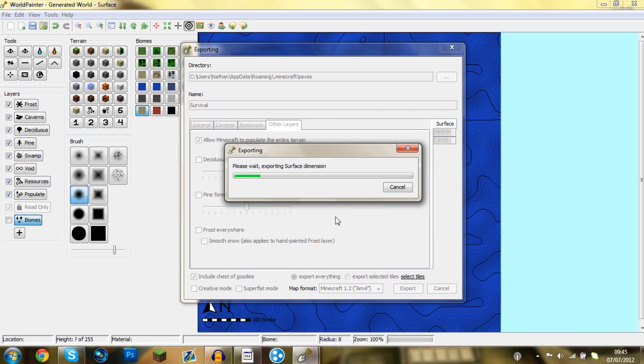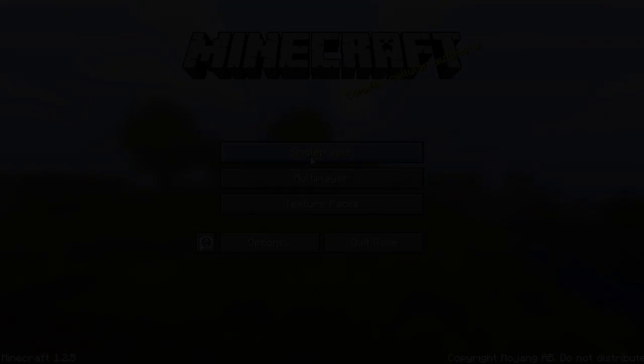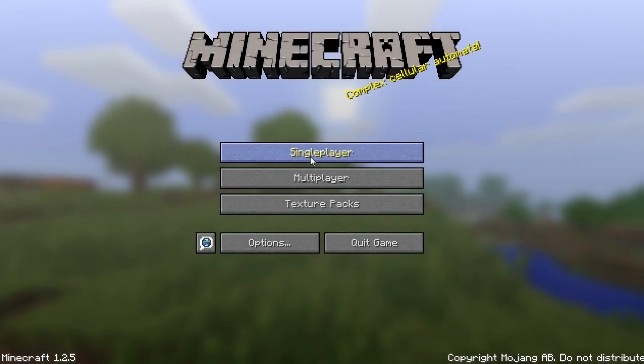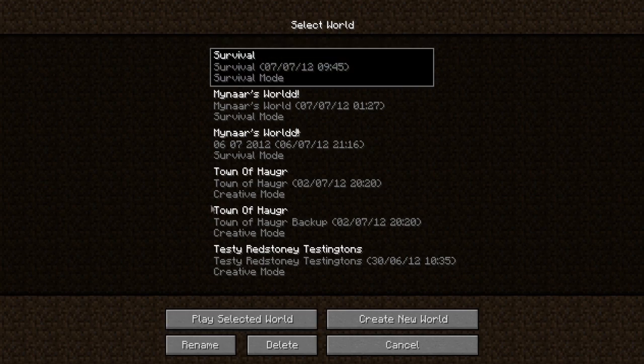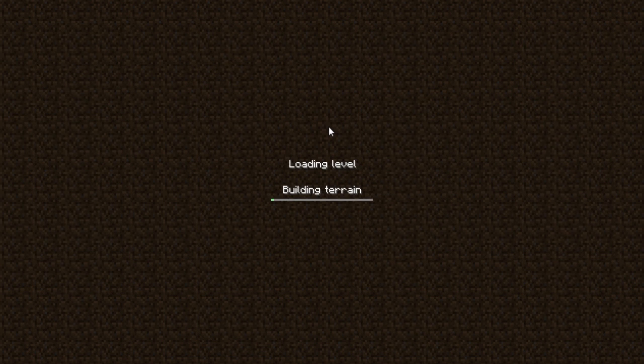So when this is done, it shouldn't take too long depending on the size of your world. This is relatively small, so it should take a couple of seconds. And I guess next I'll see you in the Minecraft world. Alright, so here we are in Minecraft. You can see that it's in the folder. Just going to boot it up.